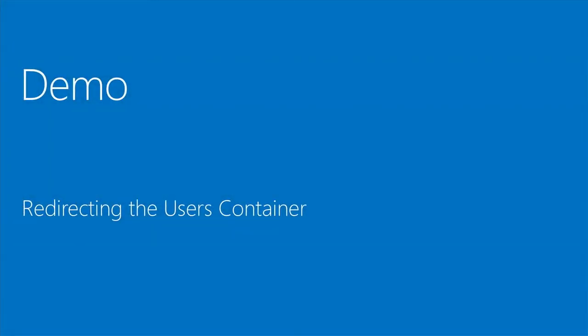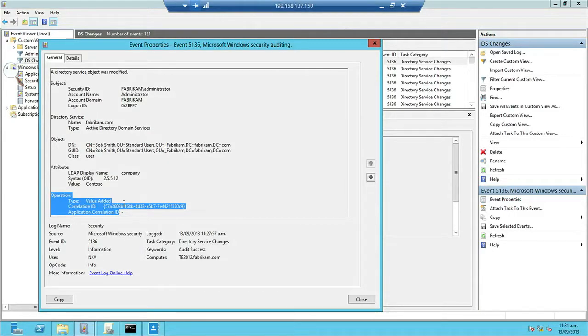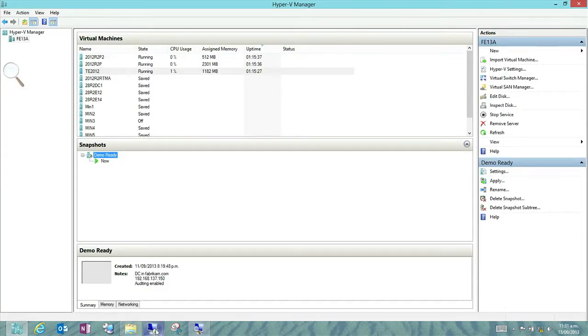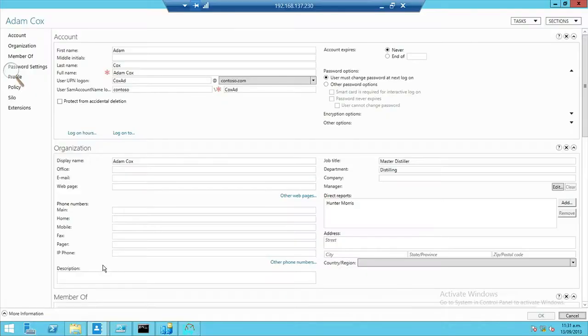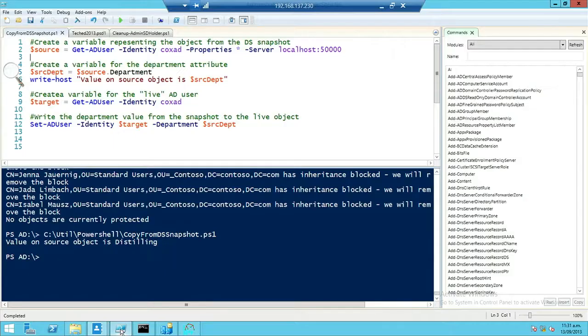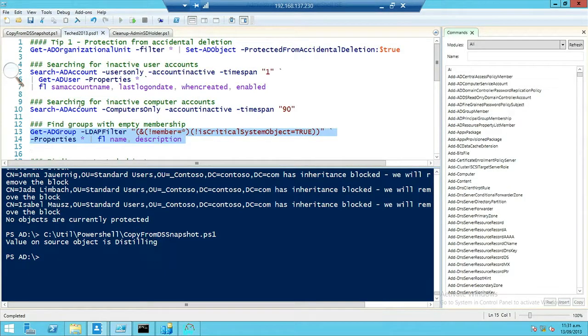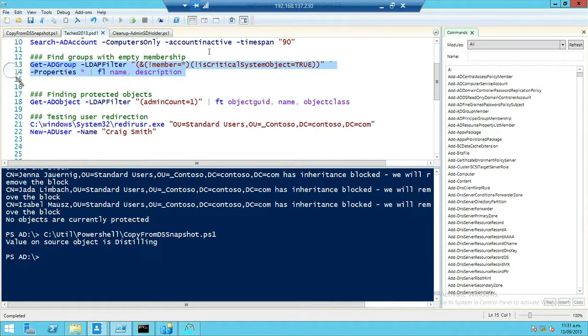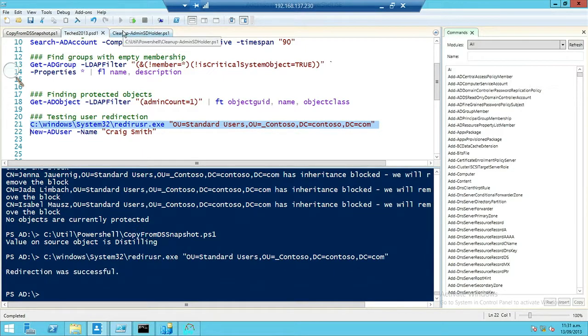Okay, so let's have a quick look at the demo. I've actually got this loaded up in PowerShell ISE, but the two commands are redirusr and redircmp. They're actually command line options. The only reason I've got them in the PowerShell here is because you don't have to sit there and watch me type them, basically. So in this case, there's the command. It sits in system32, and I'm basically going to pop them into a staging OU named standard users. So if you look at the output at the bottom, it says the redirection was successful.